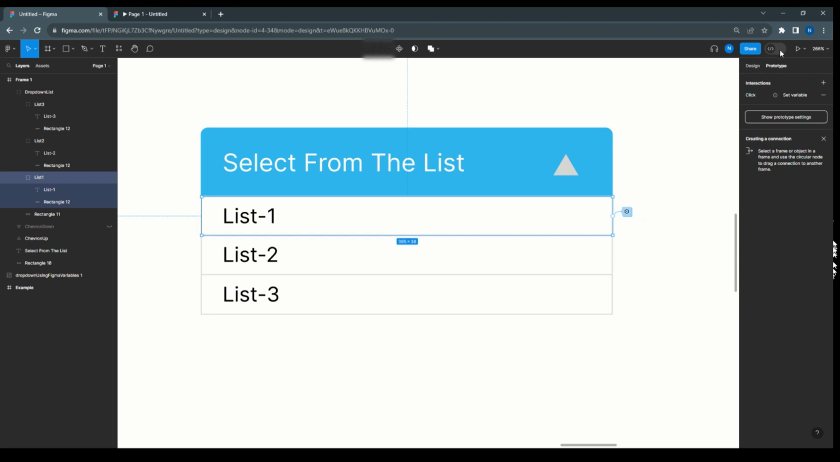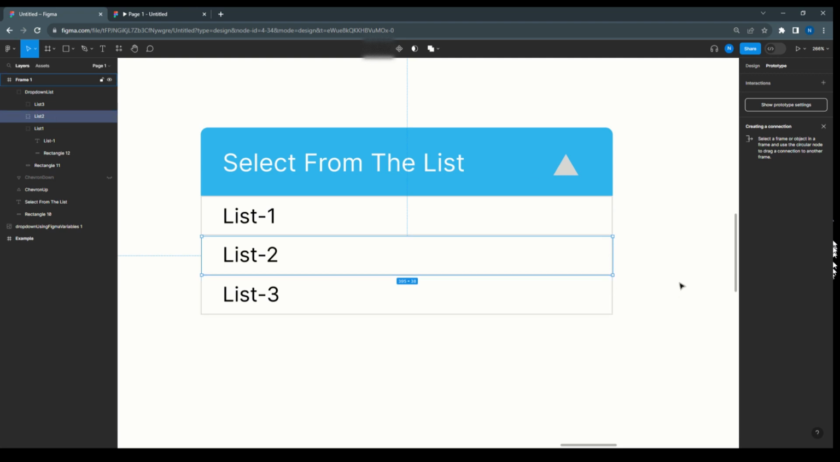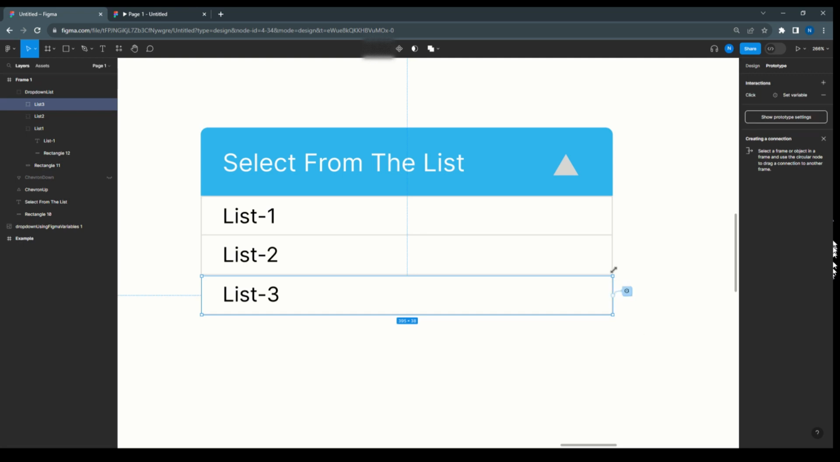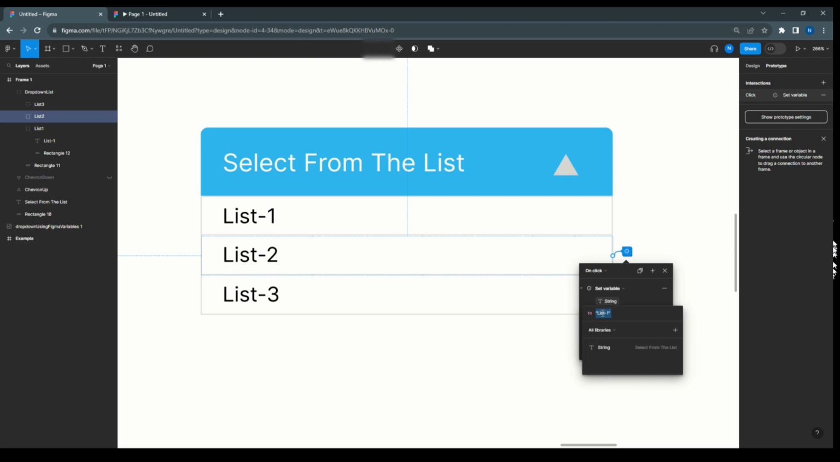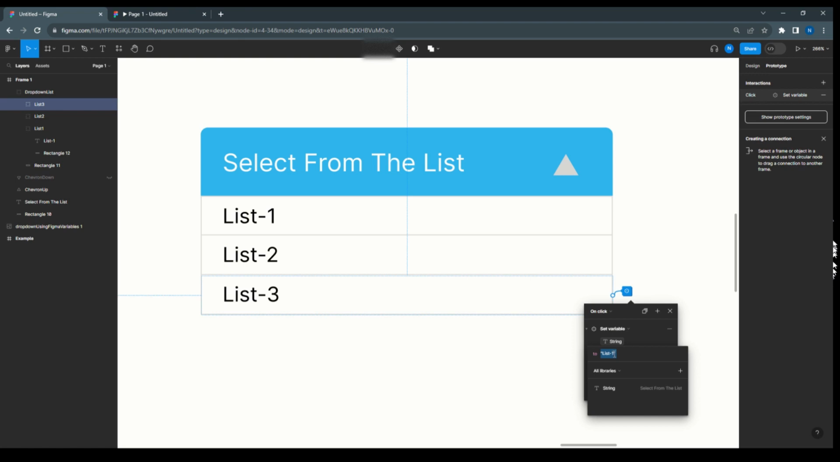So just copy this and paste it in group 2, and here also for group 3 we have just pasted this interaction. Now here we just need to say list 2 instead of list 1, and here also list 3.